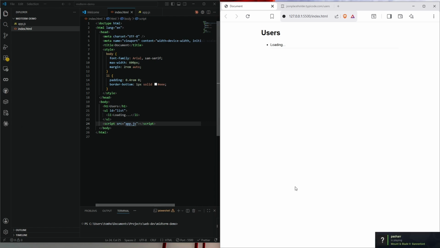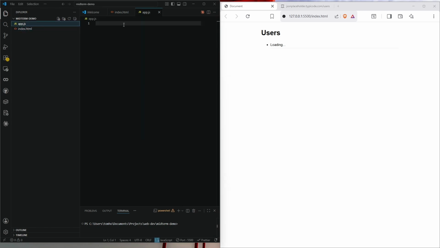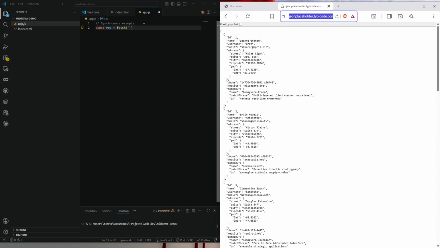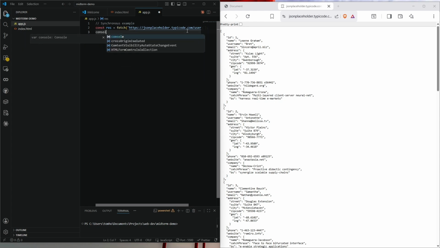So what I'm going to try to do in this is teach what happens if we try to do this synchronously first. So here, a synchronous example. We're going to do const res equals fetch, so just using fetch. We're going to actually pull this from here, and then we're going to do console.log(res).